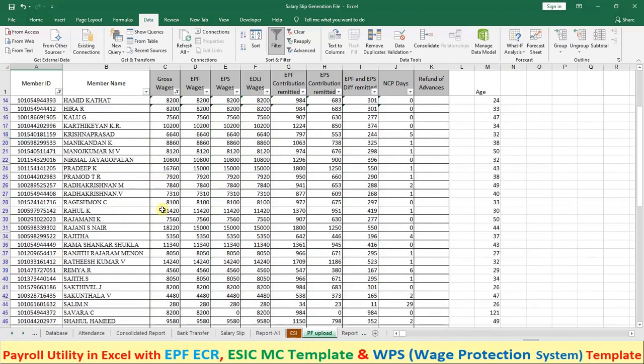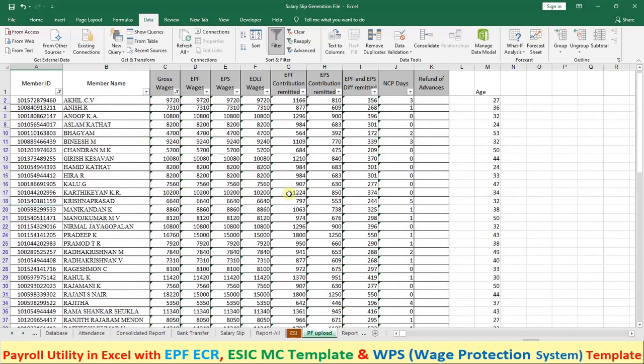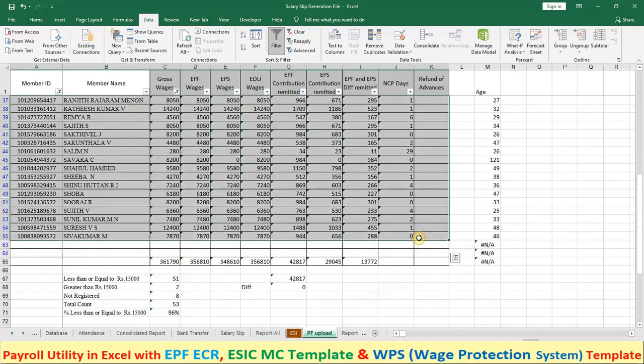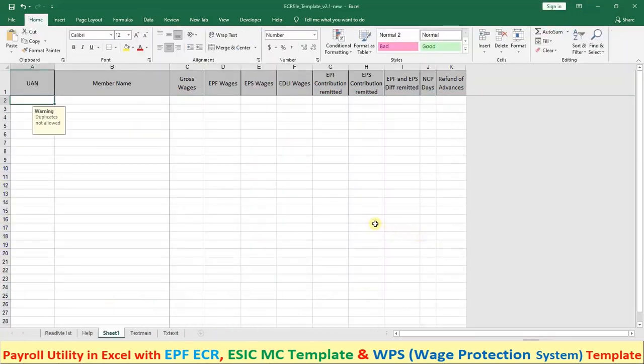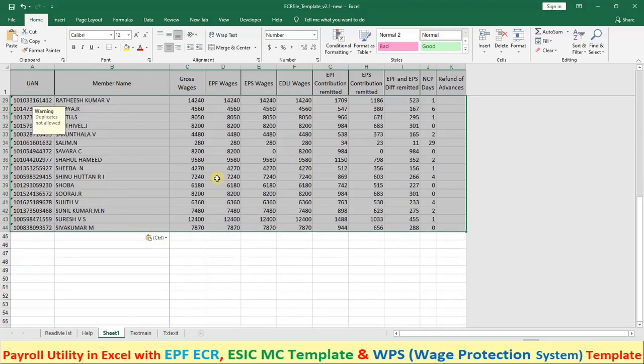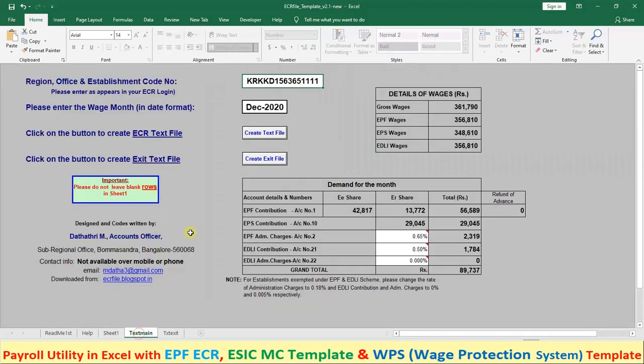Now all the employees are showing the UIN or member ID and all the workings are showing here. We have to upload this data to the EPFO portal. So just copy the data from here, open the ECR tool, and paste special to the tool. Now the data is coming to the ECR tool, go to the ECR main page. All the data of the concerned month will be automatically created.